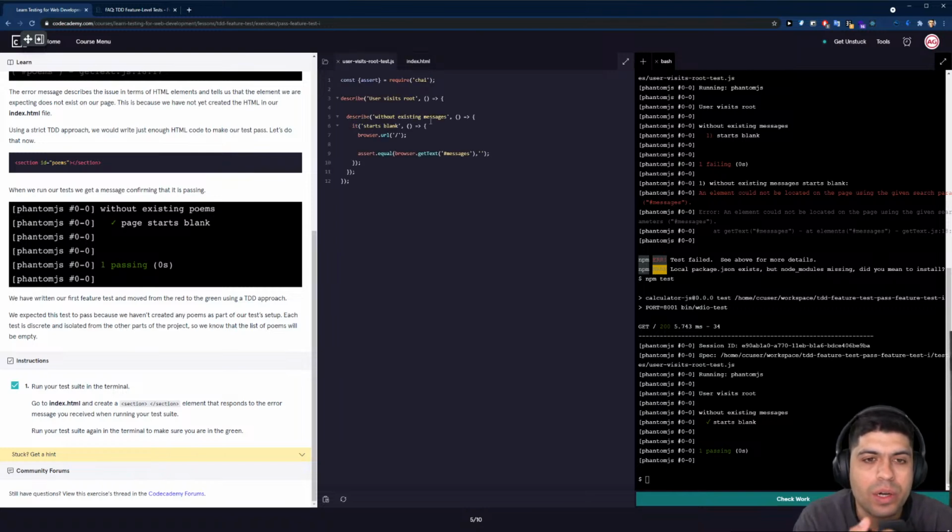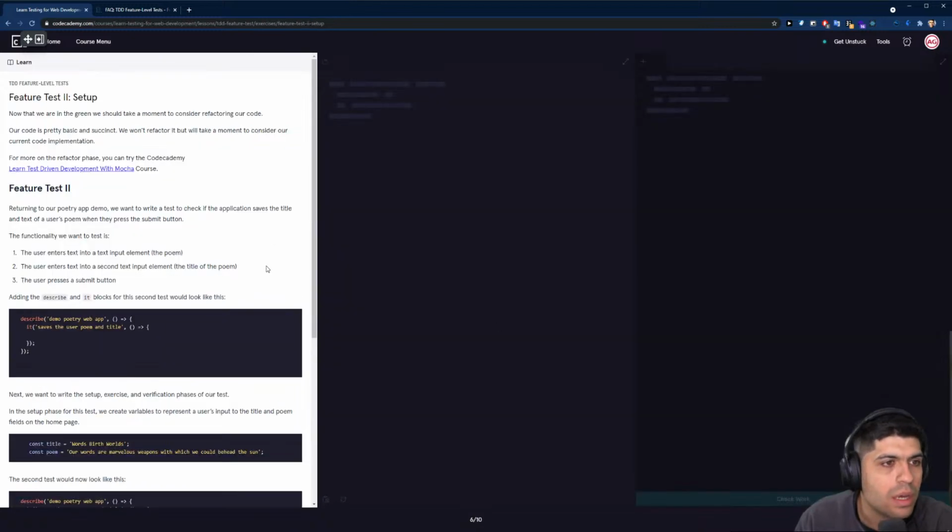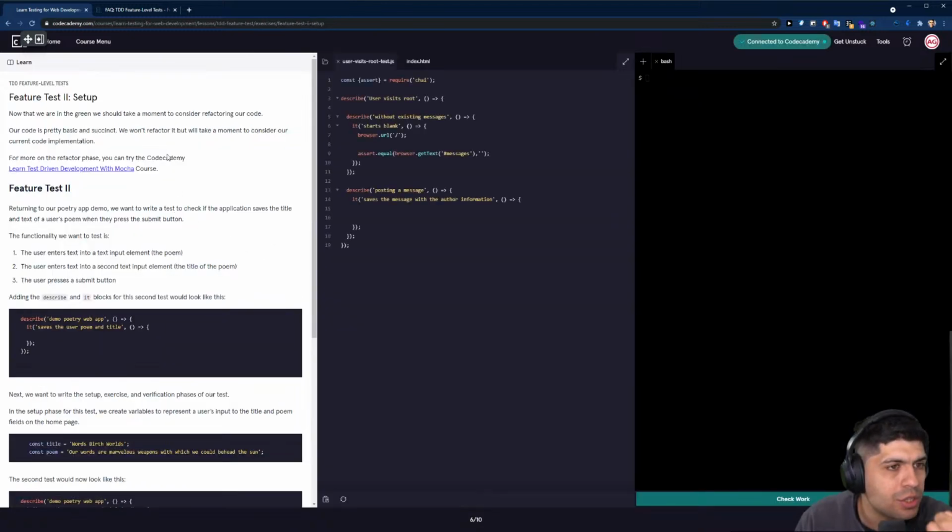Okay, let's just look at it for myself. Assert required chai, describe user visits route. Okay, and then this is in here. Describe without existing messages, without existing message, it starts blank. Okay, cool. Next. Feature test 3 setup.